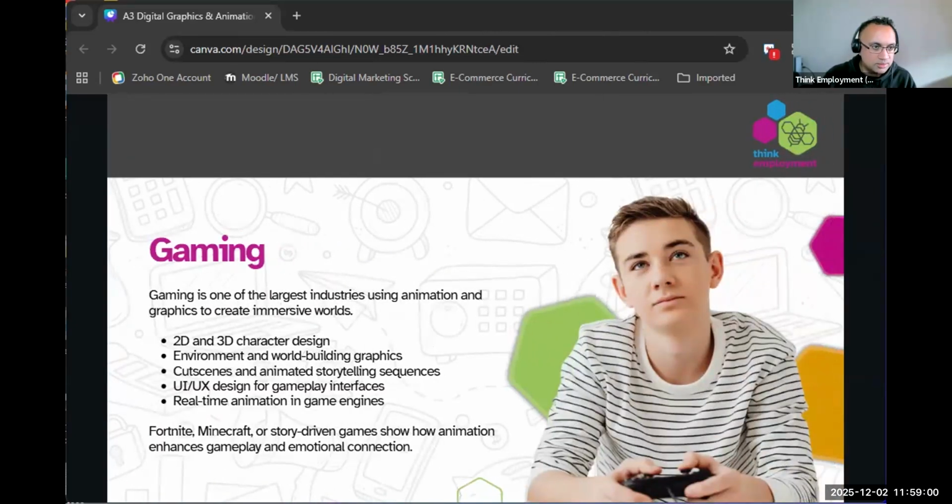Gaming is one of the largest industries that uses animation and graphics to create immersive worlds. Okay, you've got 2D animation, 3D animation. They use things like 3D Studio Max and others. These softwares basically allow them to model objects in 3D, in three dimensions. Then they use the colors and everything to bring that to life. Okay, so cutscenes and animated storytelling sequences, user interface graphics, and basically it's for the gameplay.